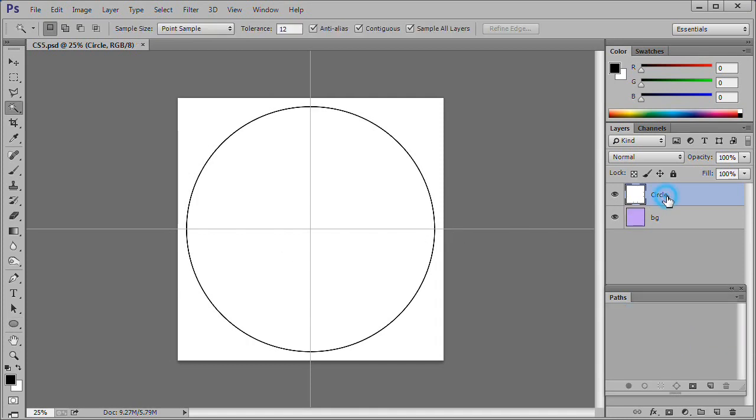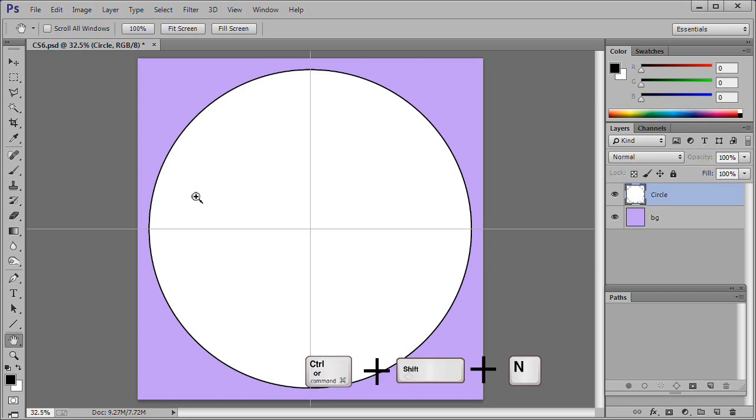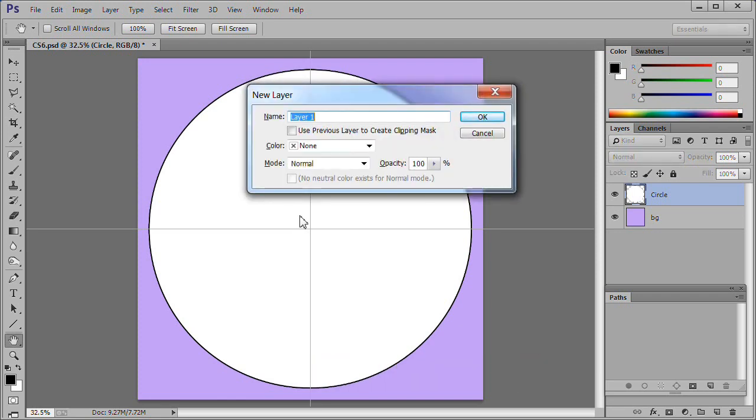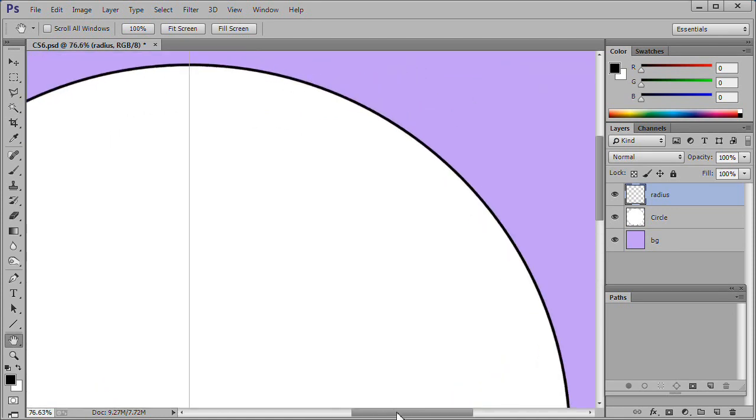With the circle layer still active, use the Magic Wand tool with Contiguous checked to select the area around the outside of the circle. Press Delete to remove the area outside the circle. Then deselect. Add a new layer to the top of the layer stack. Name it Radius. Zoom in to achieve accuracy.